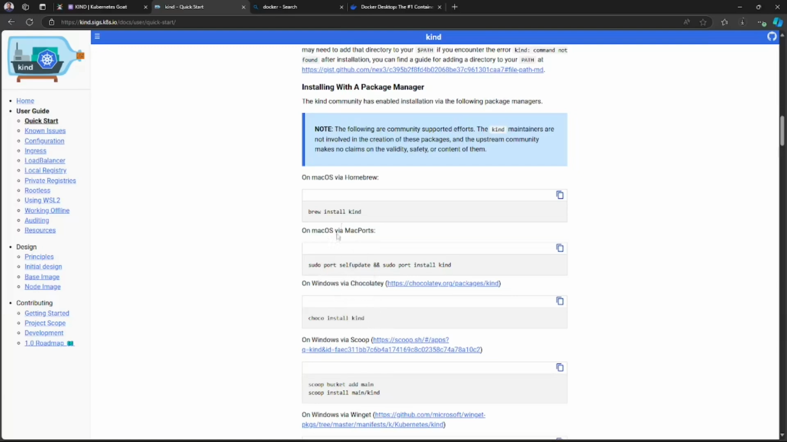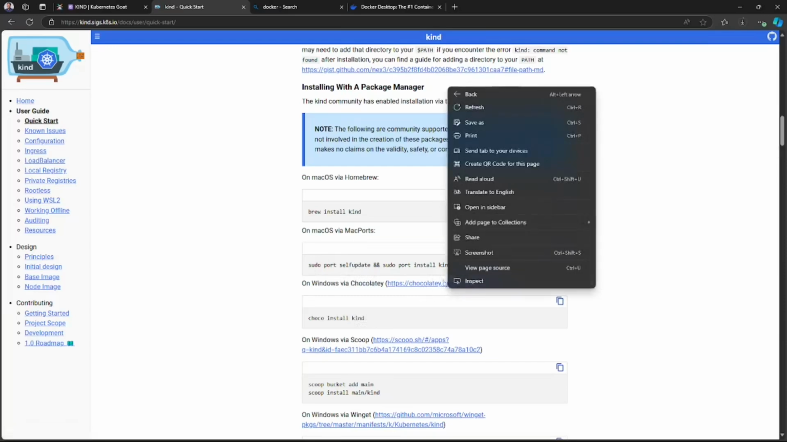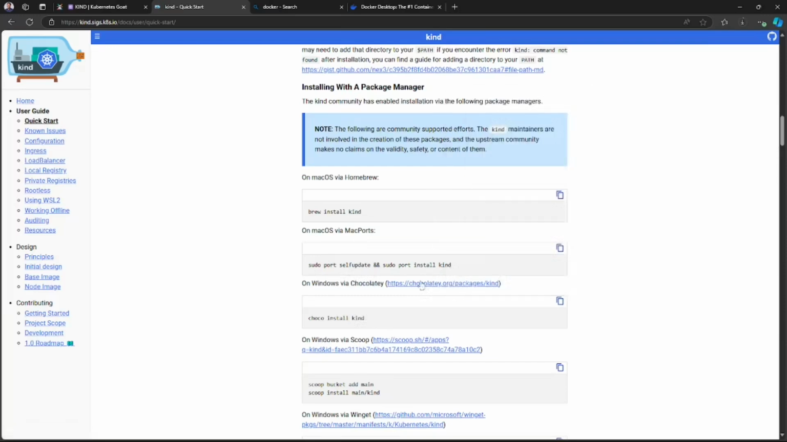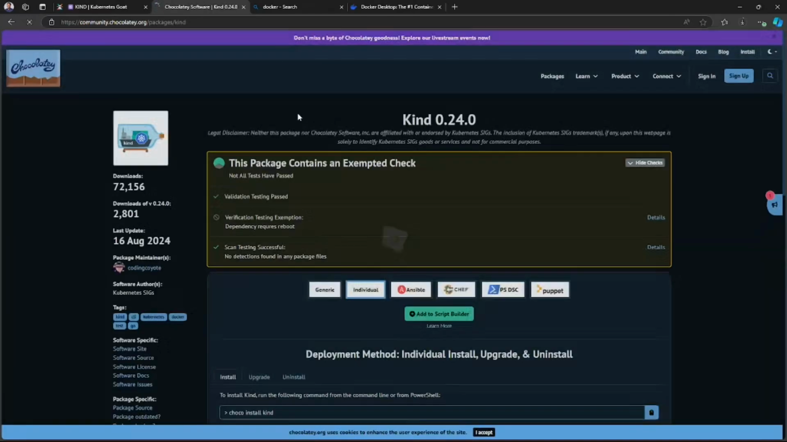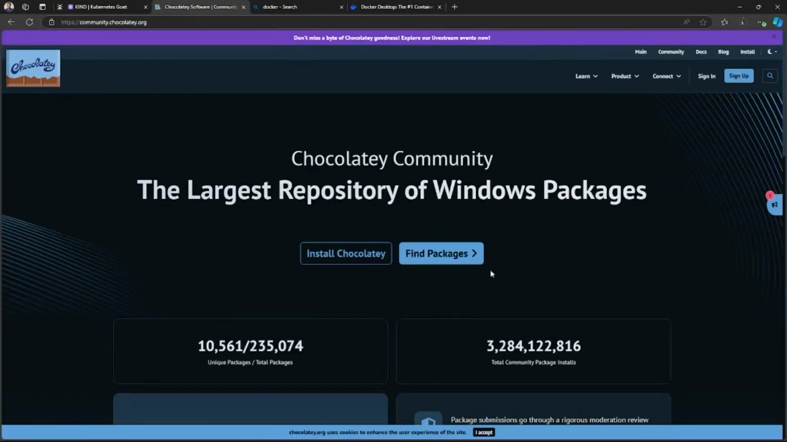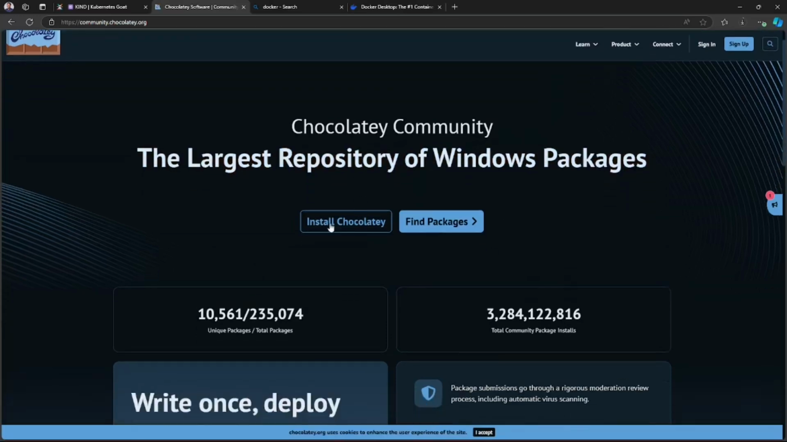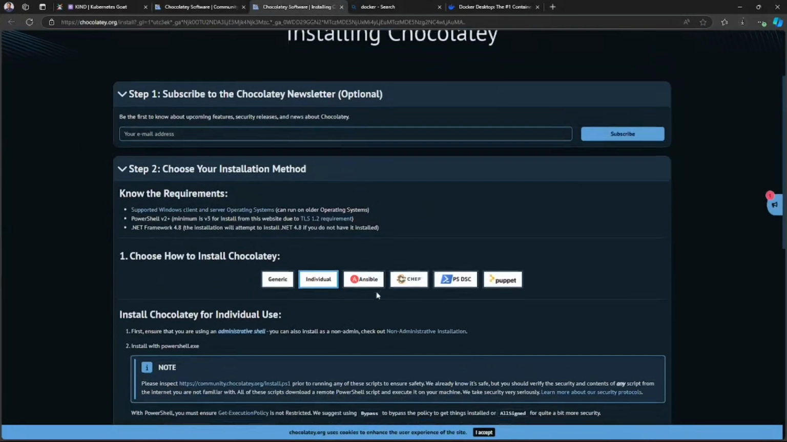So now let's just go to the package of packages, which is Kind. Let's click it to open in a new tab. And yeah, just click on your Chocolatey. If you don't have Chocolatey installed on your laptop before, just install Chocolatey directly. So you click on this and you come here.